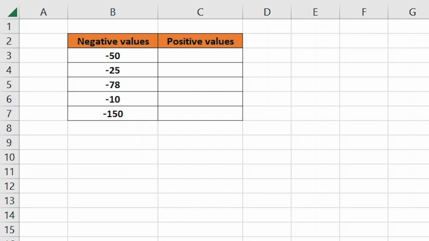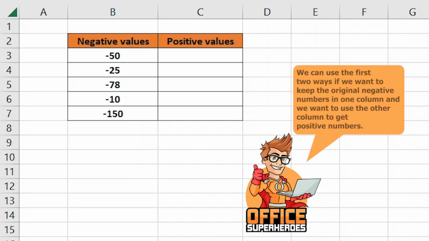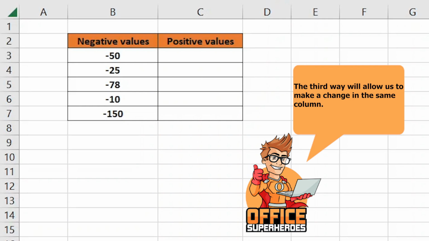Excel gives us a few ways to turn negative numbers into positive numbers. In this video, we're going to show 3 ways together. We can use the first 2 ways if we want to keep the original negative numbers in one column and we want to use the other column to get positive numbers. The third way will allow us to make a change in the same column.